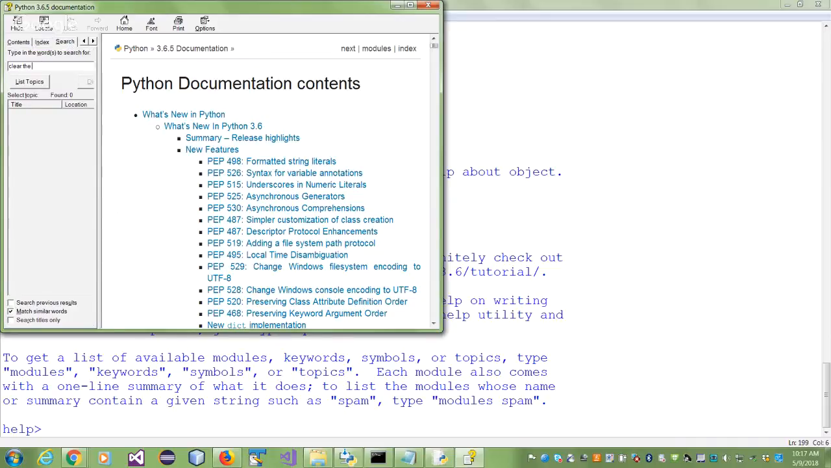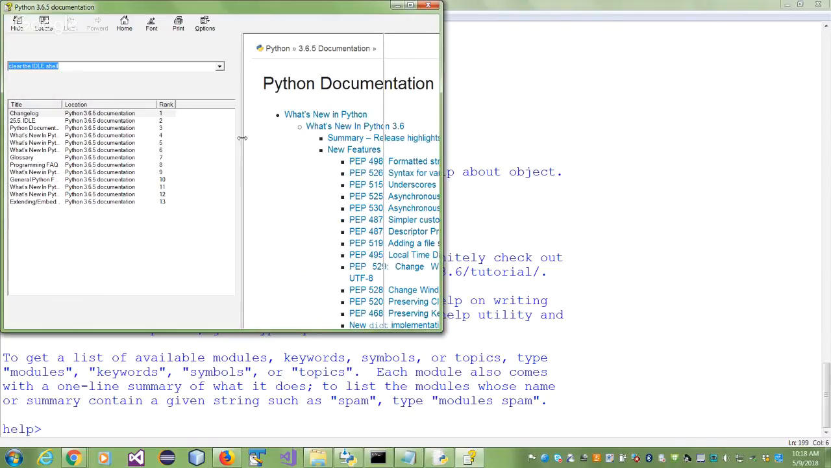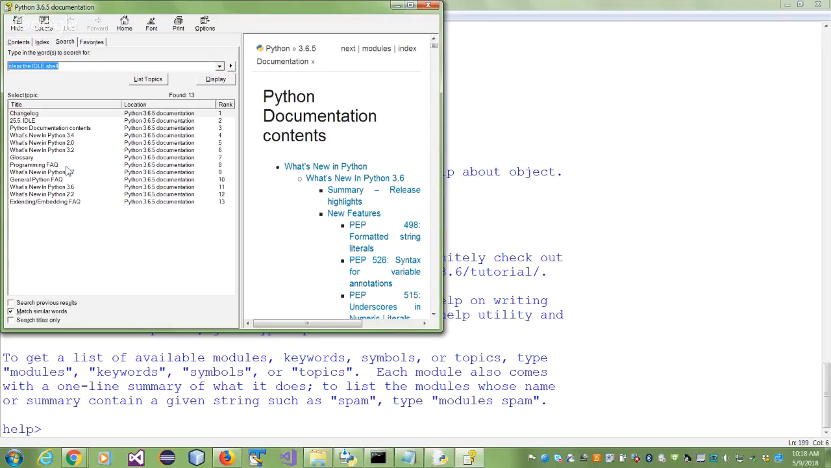Clear the idle shell. Okay, so there is a 2.5 idle. Python 3 extended, what's new glossary. Let's try this. I don't know. It's not telling me anything. I don't think I will find anything. What's new glossary, programming frequently, what's new in Python. That's what it gave me when I said shell.